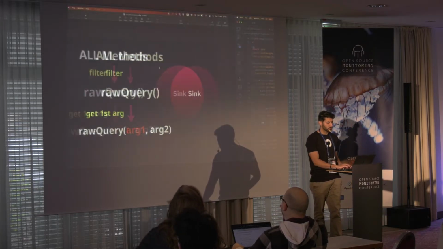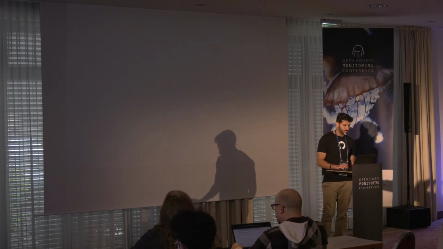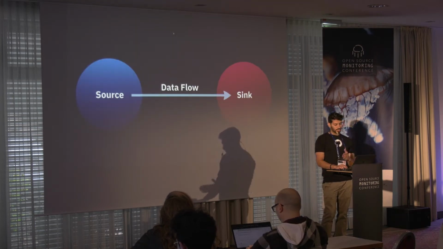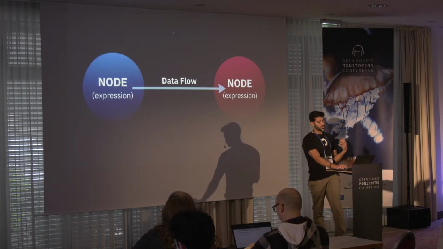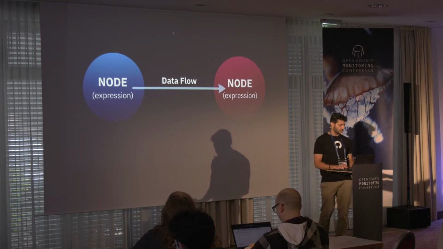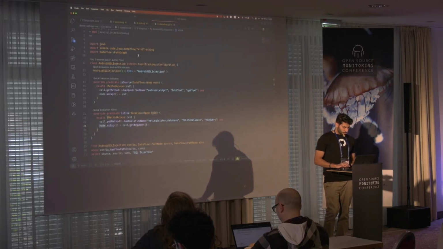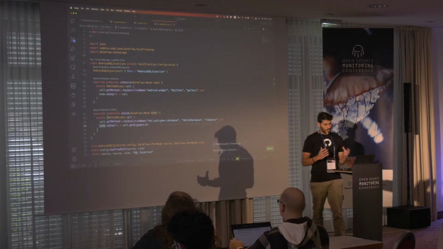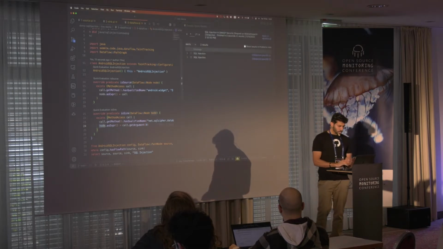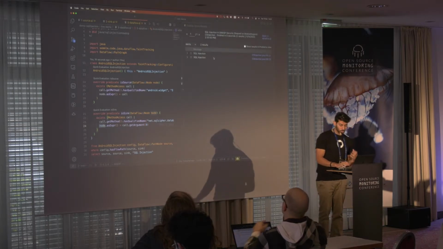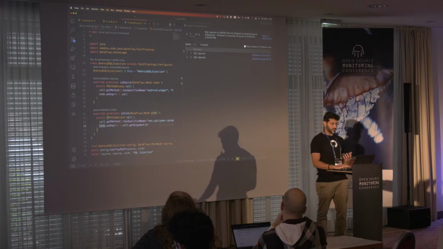So before I run this, just to make sure we are on the same line, the source and the sink, I'm trying to find data flow between the two, and I'm expressing those as nodes in an abstract syntax tree. So if I run this, you are going to see how powerful the language is. So on the right, we have two confirmed SQL injection findings.